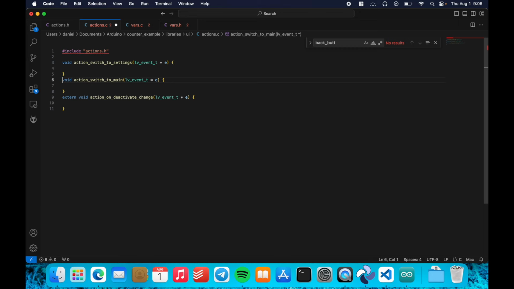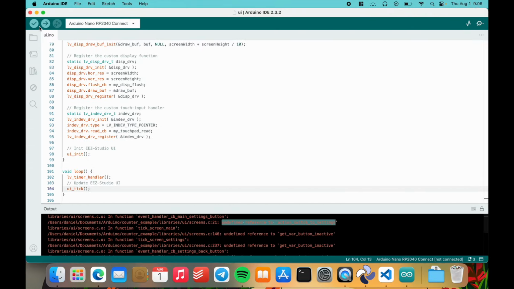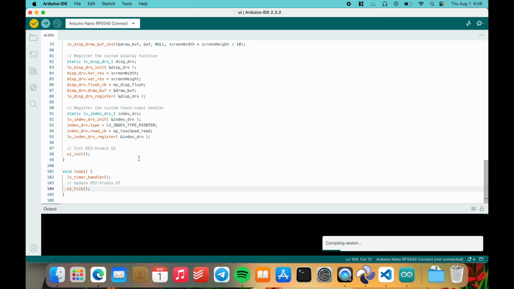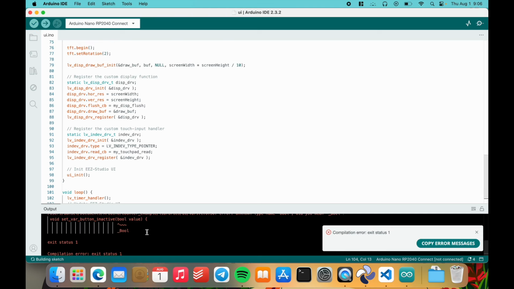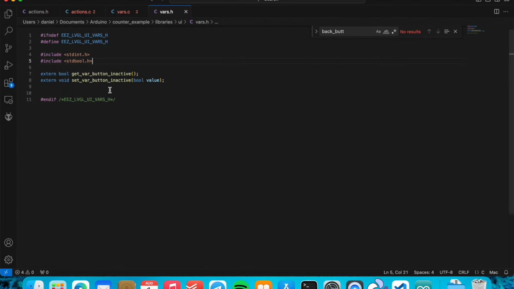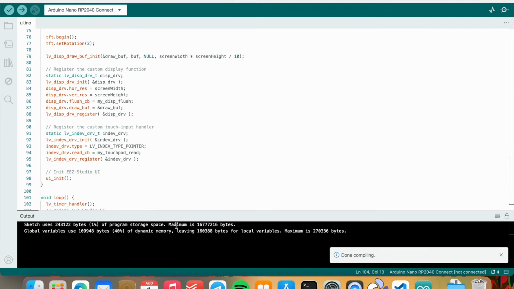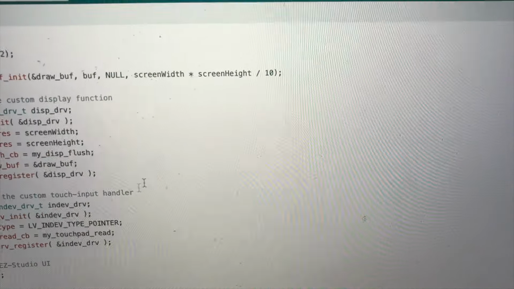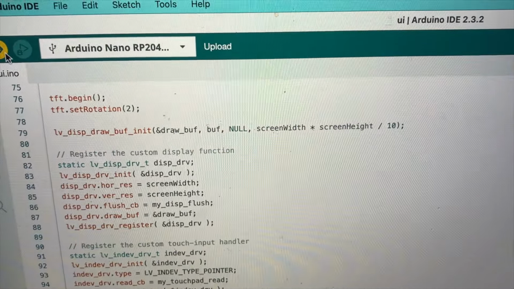Like I said, these are the actions that we defined in EEZ Studio, and this is what the code will call on certain events that you linked. And now it should just compile, and then you should be able to upload it. But there is still a problem. I was missing this standard bool import, which is funny that it doesn't add it, but okay, there you go, it compiles. All right, so I'm here on my phone now, so I'm just gonna upload.